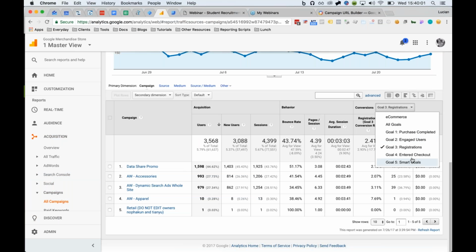So here we have 5 goals which this specific site has identified are important to consider. What was a successful visit to the site? So we're talking about visits where people made a purchase, visits where people were more engaged, so they viewed a particular number of pages, visits where people registered for an account, people entered the checkout, as well as SMART goals, which we won't go into in this session.